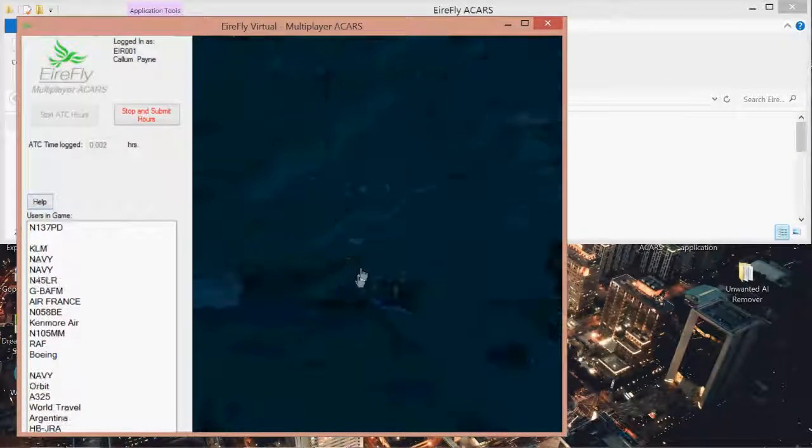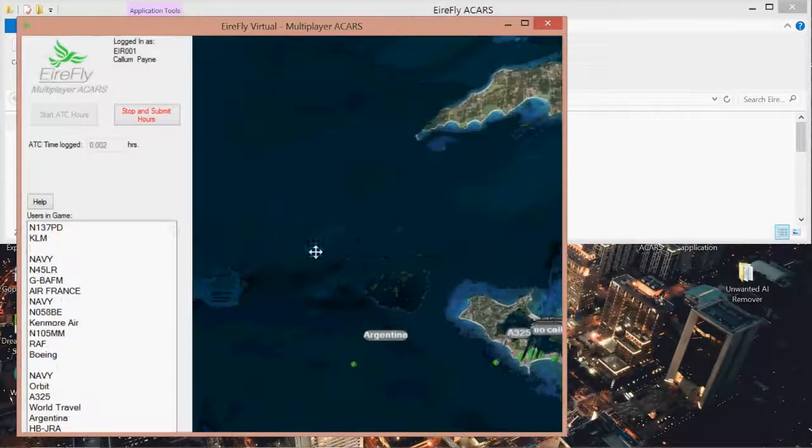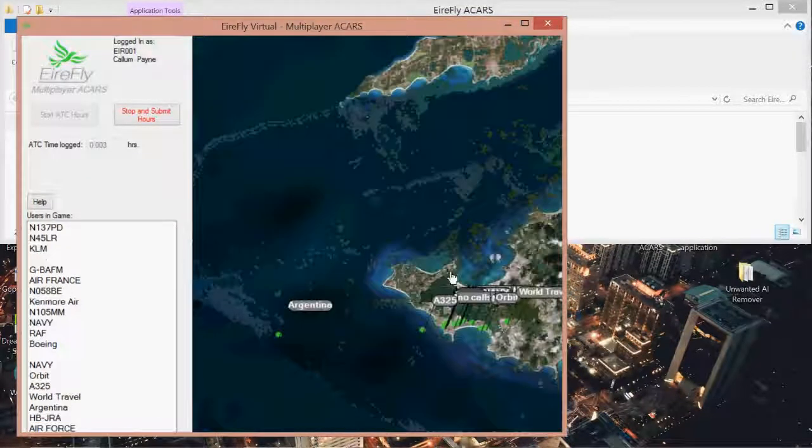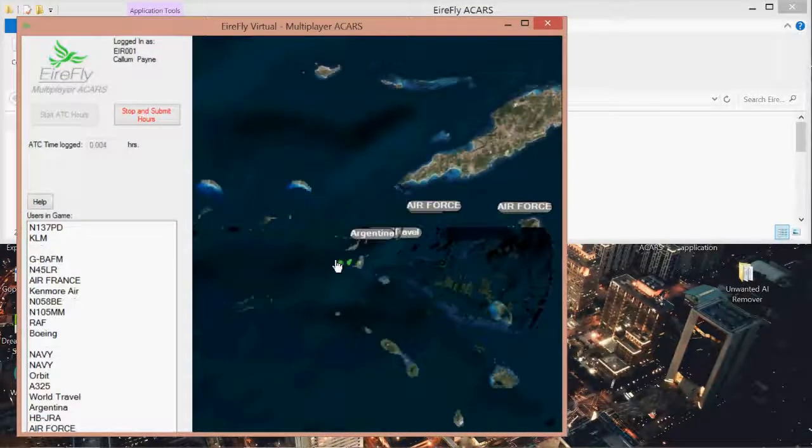You can control everything. So say 2 hours later, 3 hours later, we finish the event, everyone's really happy and we're done. You just simply click Stop and Submit Hours, and then your hours will have been submitted to the website, and that is all there is to it.